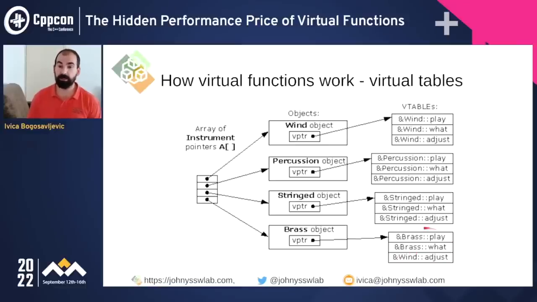So the virtual pointer table is simply a table attached to each type. We know that for this virtual table, entry 0 points to the play method, entry 1 points to the what method, and entry 2 points to the adjust method. So this is what the compiler knows already at compile time.